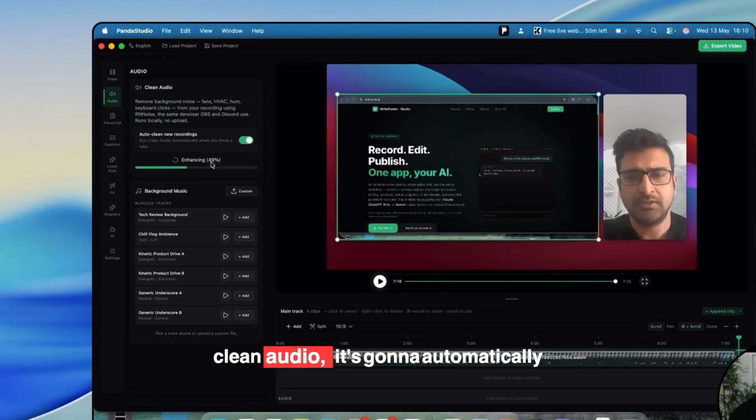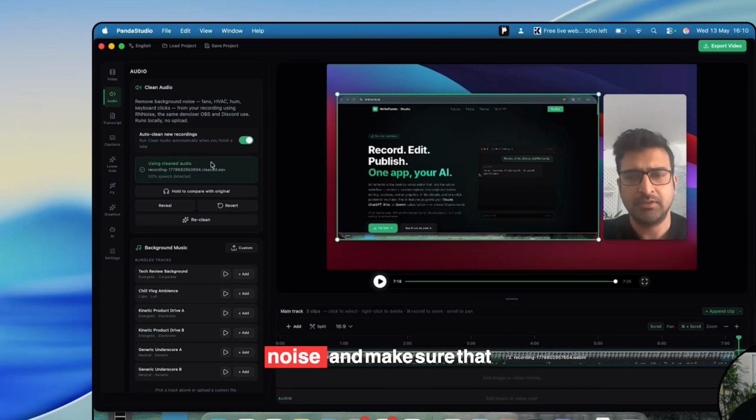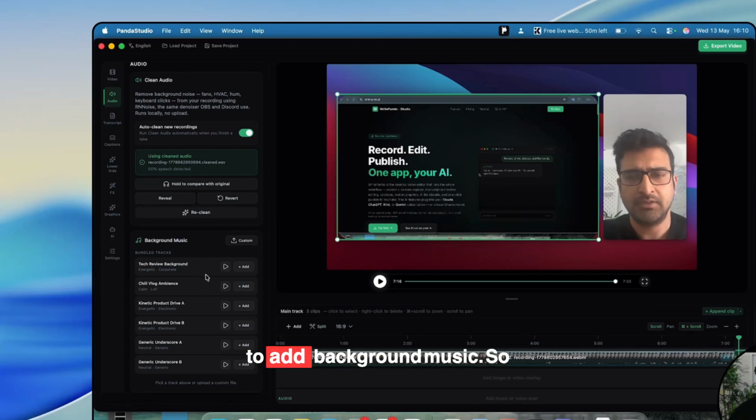So if I say clean audio, it's going to automatically enhance the audio, and it's going to remove all the background noise and make sure that you sound crisp and crystal clear everywhere. And then the audio tab also allows you to add background music. So if you want to add background music, you can test it. And then one click add to your timeline.